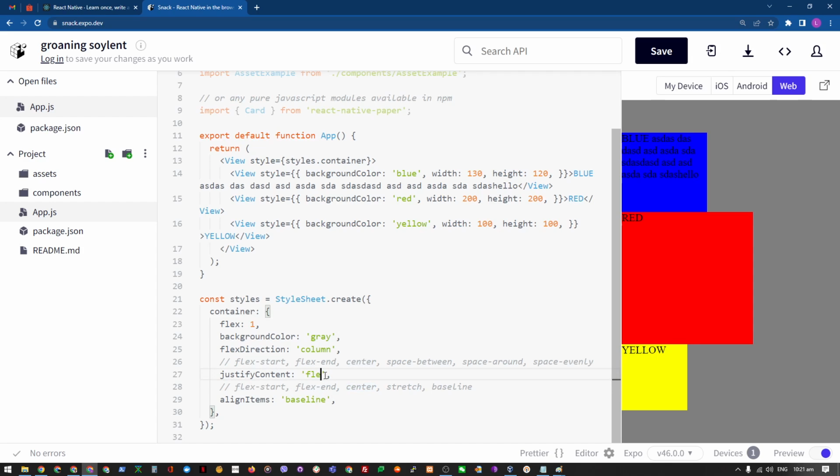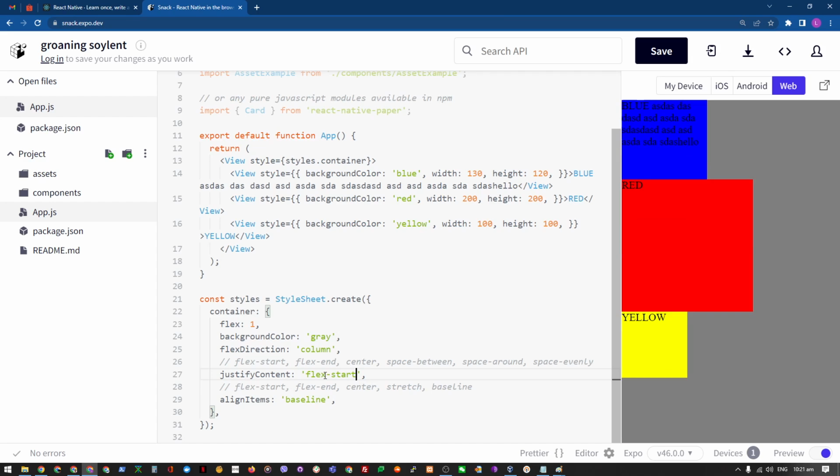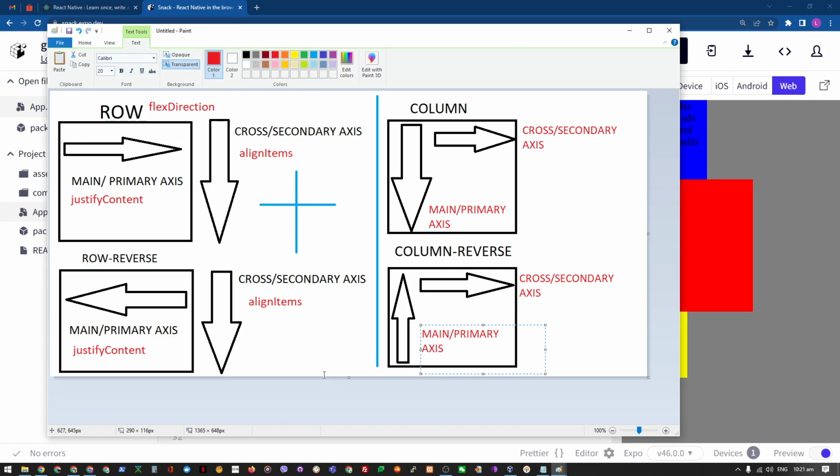So flex end, you'll see that it moves to the bottom. Flex start, then it will start at the top, because the top is the starting point of the primary axis for the column.